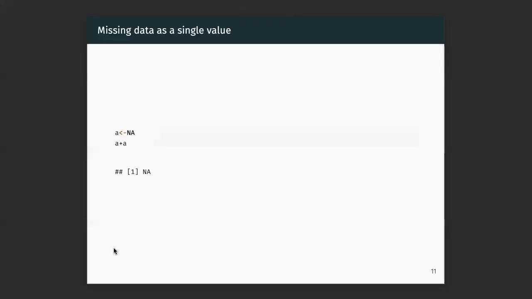To treat missing data as a single value, the character is capital N, capital A. That has special meaning in R, and that will return the value NA. A plus A, if A is assigned to be equal to missing, is nothing. We don't know what it is, right? NA, not applicable, but effectively, R doesn't know what that value is, so it cannot do mathematical operations with it. If you add anything to an NA, it will return an NA.